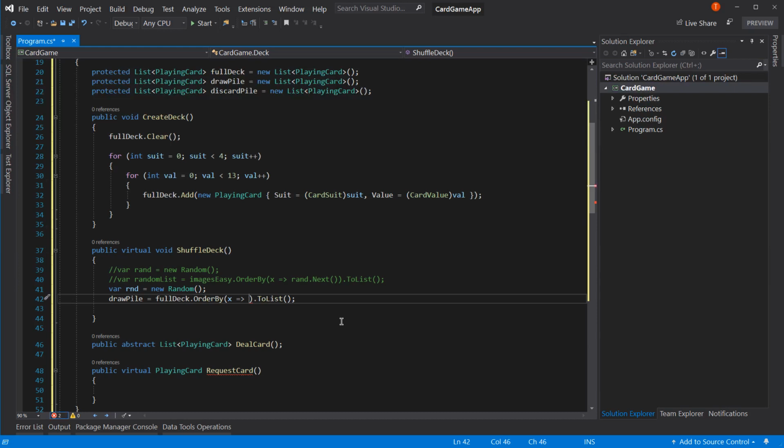But instead, I said rnd.next. So I'm ordering it based upon a random number. Well, what's that doing? Behind the scenes, it's essentially assigning each item in turn a different random number. So it pulls the first one up and says, okay, here's your random number. And then the next one, it says, here's your random number.